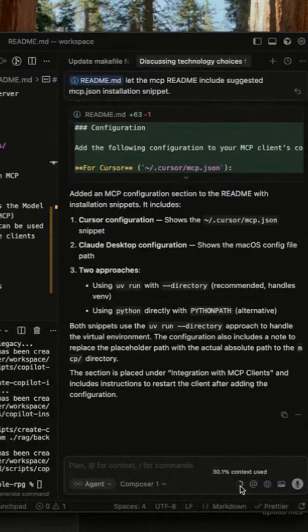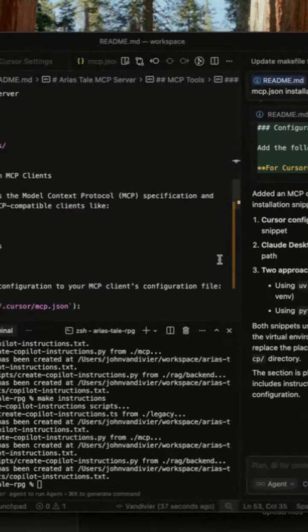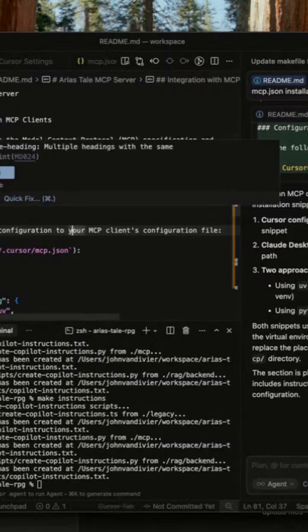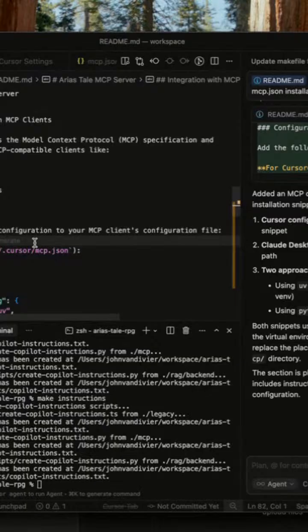Oh, here's the context thing. So now it says 30% full. It looks like it got reduced somehow. It will auto summarize and auto reduce. So I think we overflowed it and then it came back down.